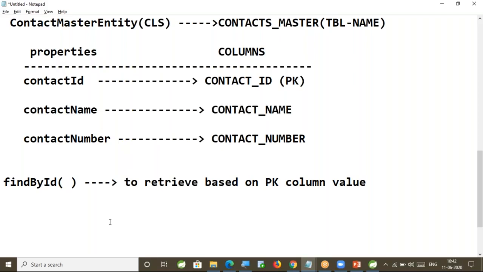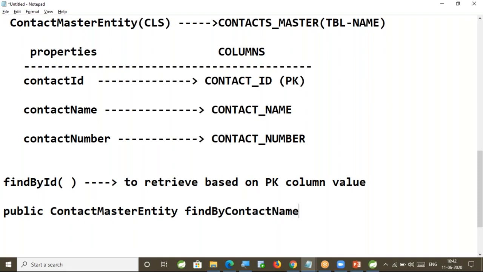Now see here how to write that method. Public ContactMasterEntity findBy. What is the property name? That is contactName. findByContactName. This is the property name that we need to specify in the method name.